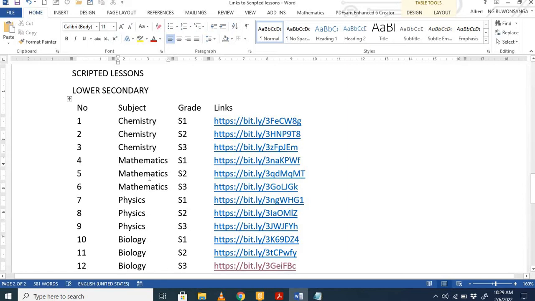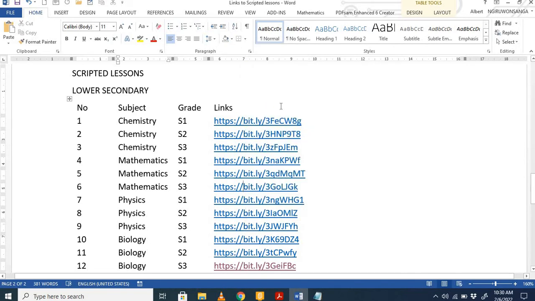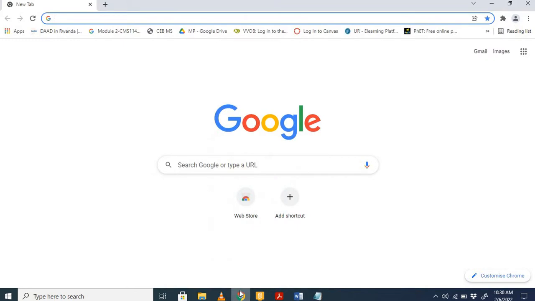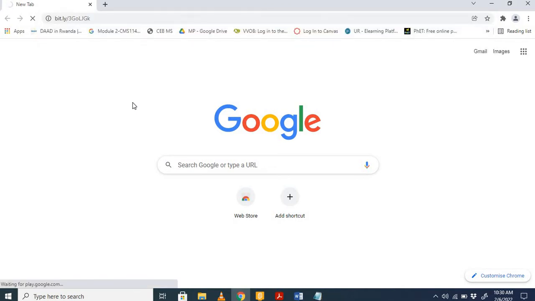Let's say you teach mathematics in Senior 3. As you see, it says control and click. You can press control, hold it down, then click on the link. Or you right click the link, then you choose copy hyperlink. You will have to go to the browser. In my case, I am using Google Chrome. So you paste the link there, then you press enter. You wait for the link to open.